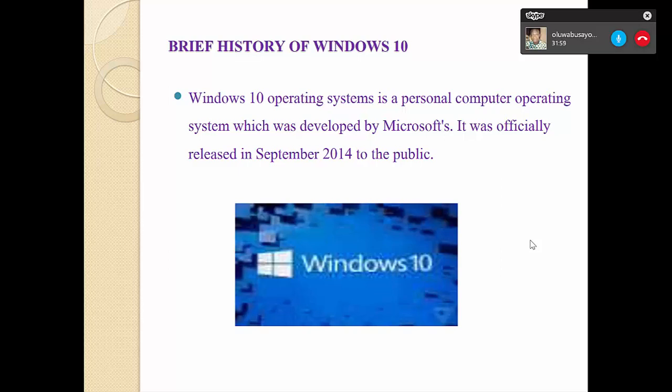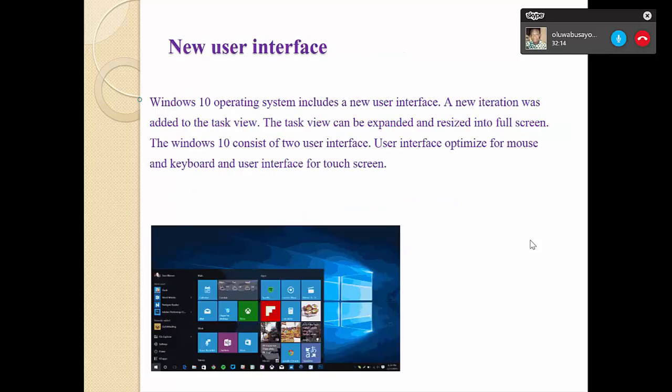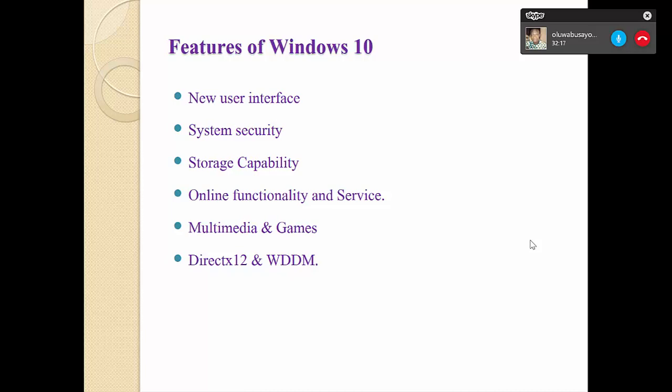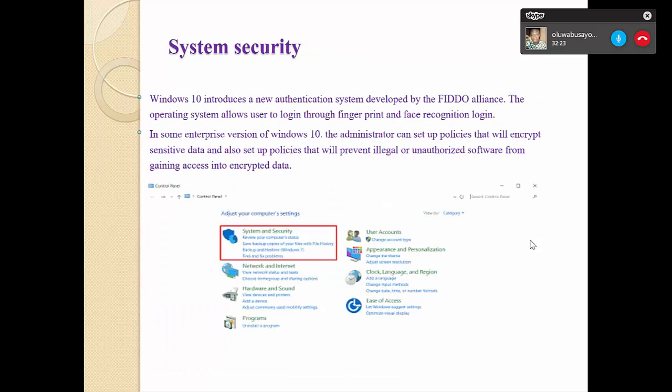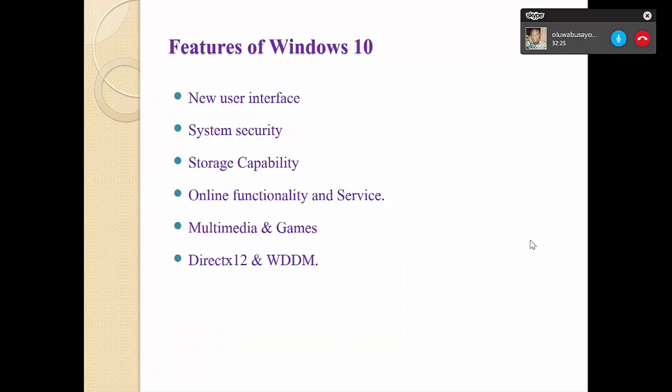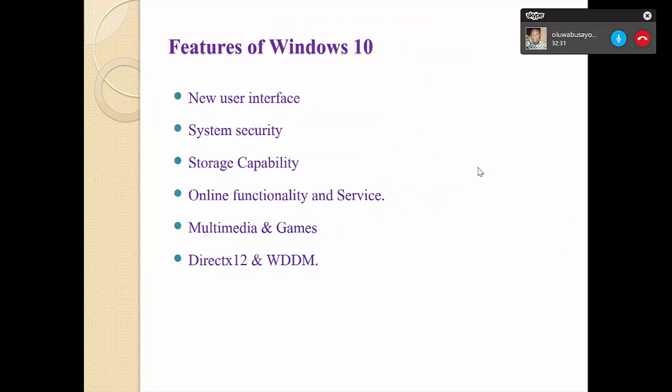The operating system consists of a virtual desktop management system, such as Task View, and it also consists of the Microsoft Edge web browser. It also supports fingerprint and face recognition login. Now, the operating system has several features which distinguish it from the previous Windows, that is Windows 8.